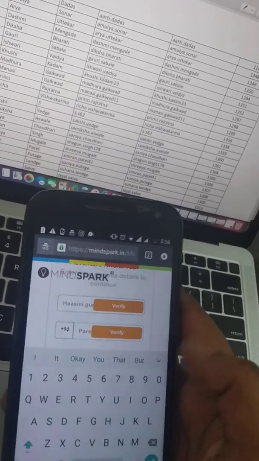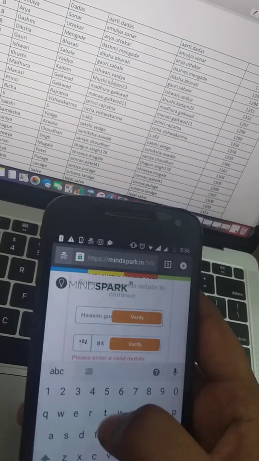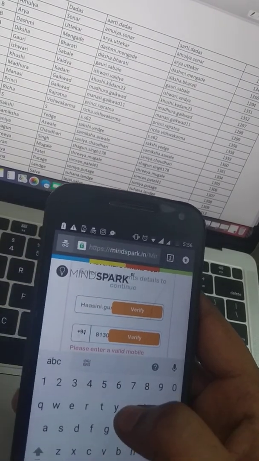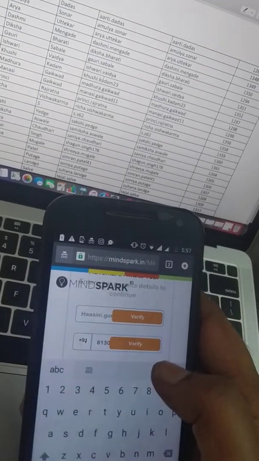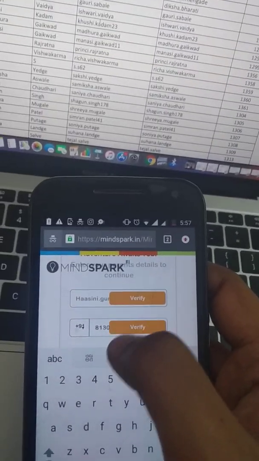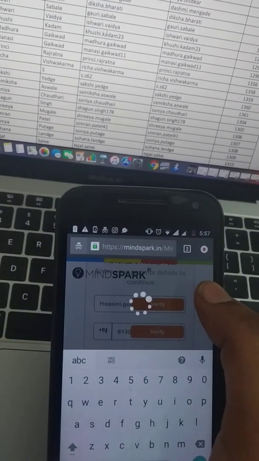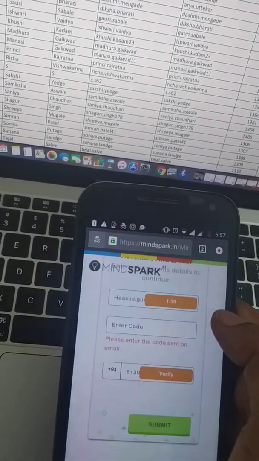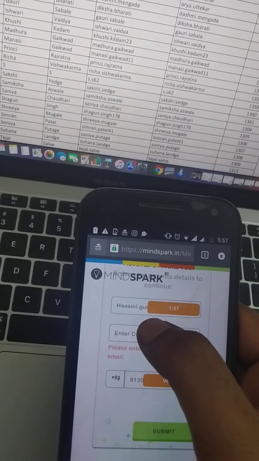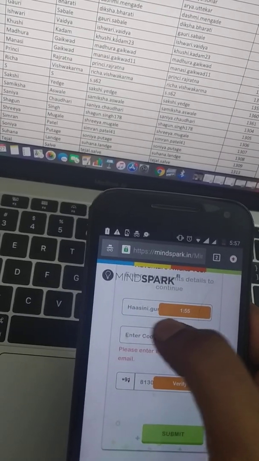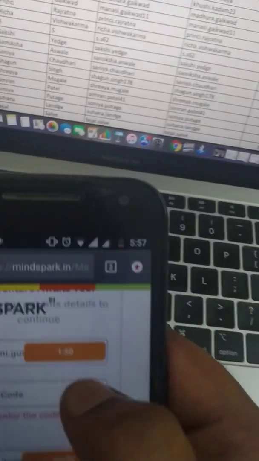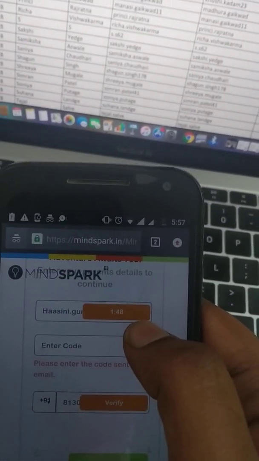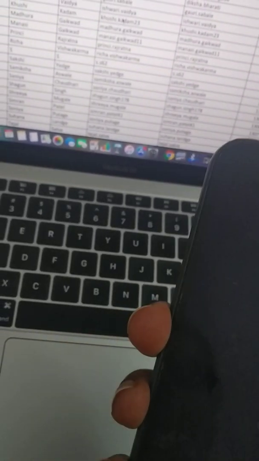So I'm going to give my phone number, 8130761123. Now I typed my mail ID and I typed my phone number also. So I'm going to press verify. Yes, now if you look at here, this is my email address and it is asking me for a code, and here I see a timer, right? Within that given time I have to type the code.